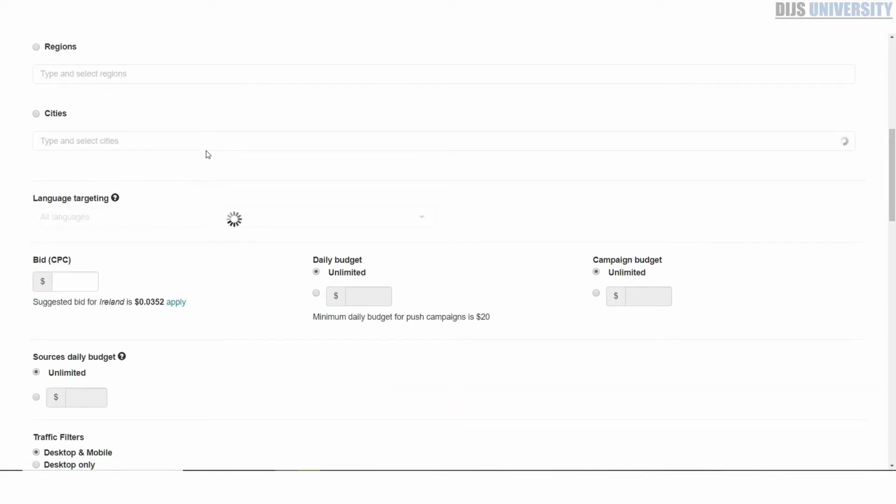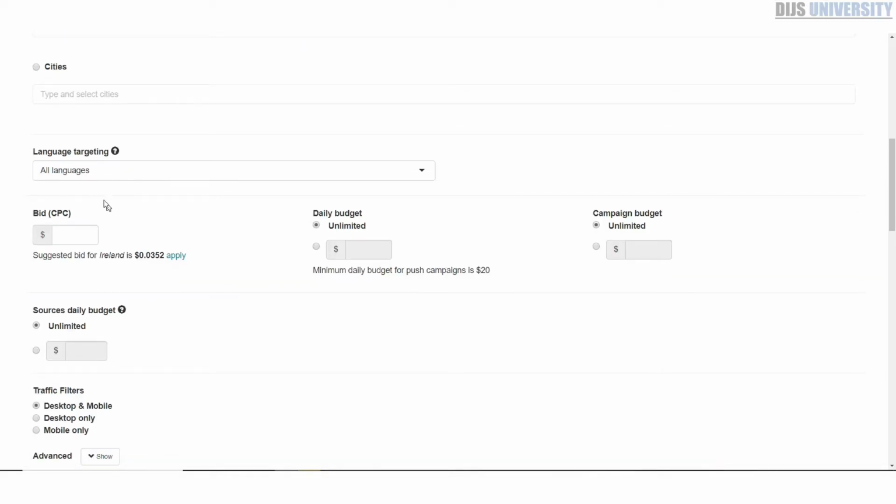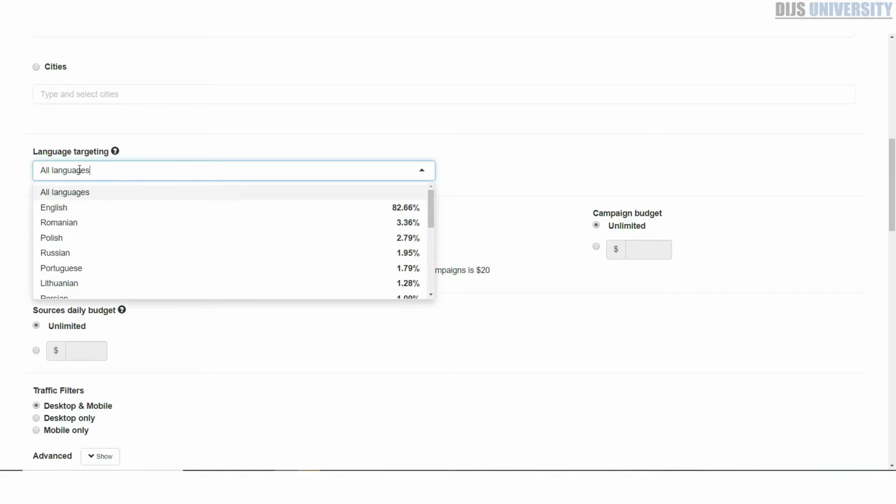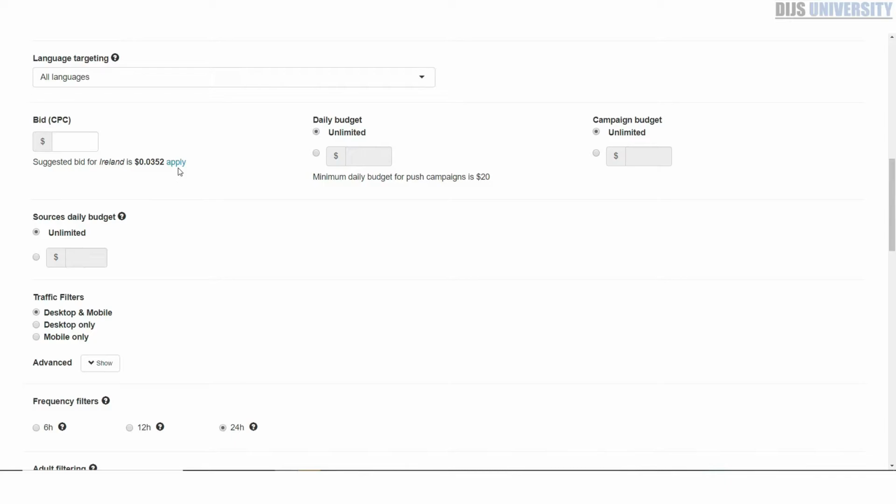So we're not going to do anything with the regions or cities. We're language targeting. We should probably do Irish just to see. What's interesting is that they'll give you some indication as to what language is spoken based on the data they have. So that's cool. So you can apply the lowest rate. You can change it. You can up it. It's totally up to you.